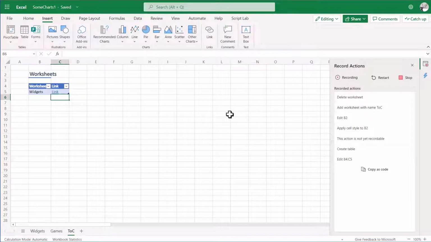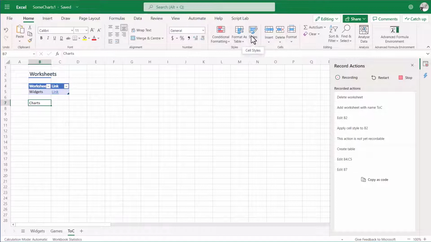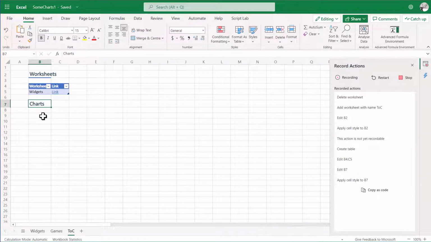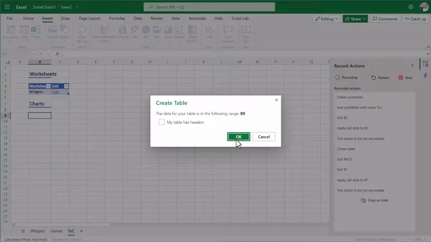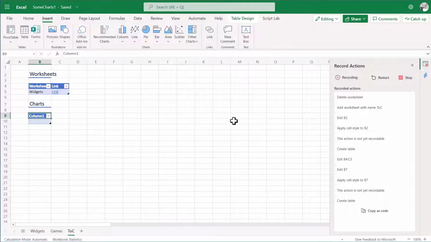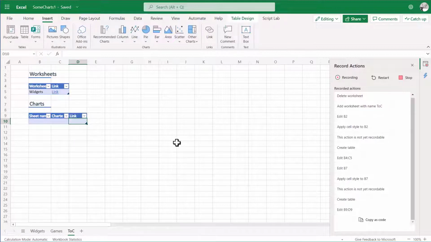Right, and then we want to add the charts. Again, format that as a heading, style, heading 1, and add another table here. Okay, which has sheet name, chart name, and link. Like that. So let's stop the recorder, see what it has recorded. Stop.